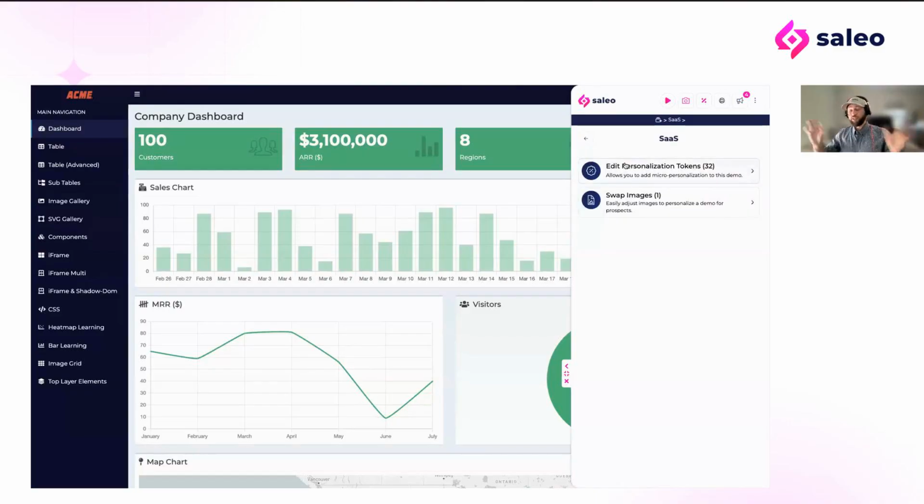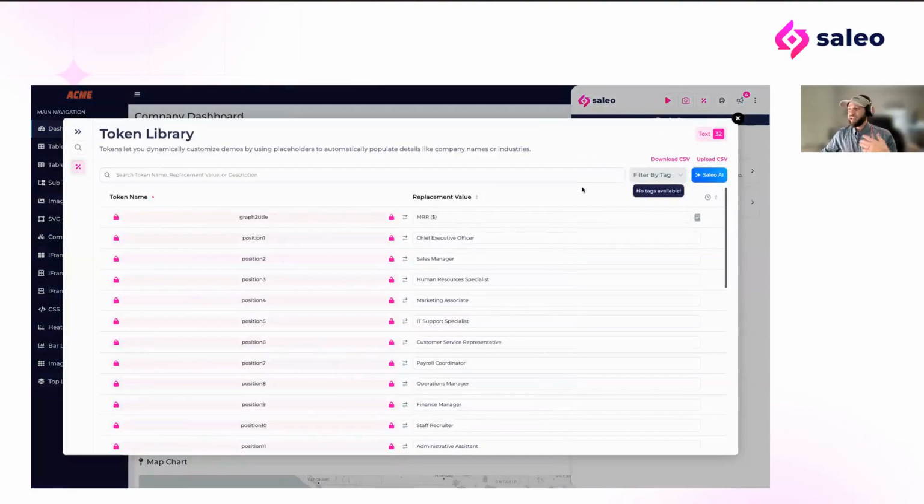So when I get in, this is what I'm seeing. I'm seeing any tokens that have been set up by my demo creator at the master level. I'm also seeing any images that I want to change. Now, of course, I could go ahead and leave Acme there. That might be fine. And I would go in and now I could personalize these tokens.